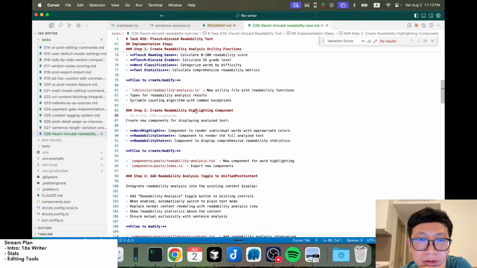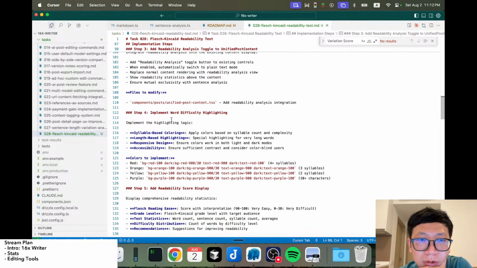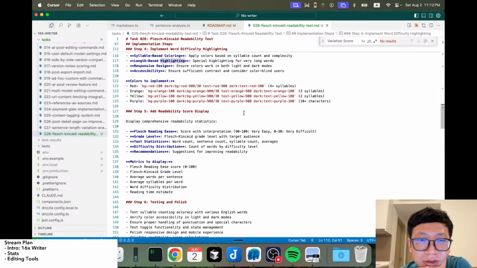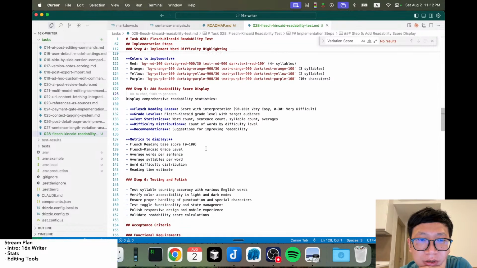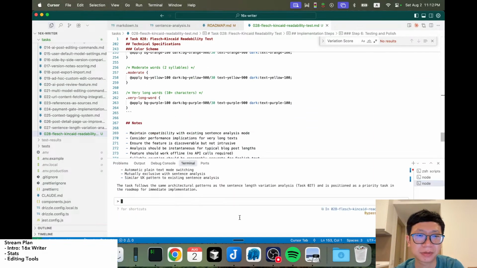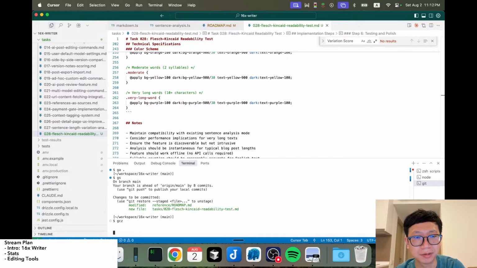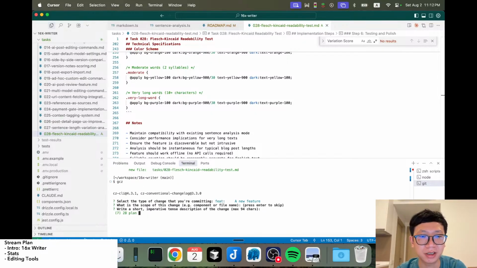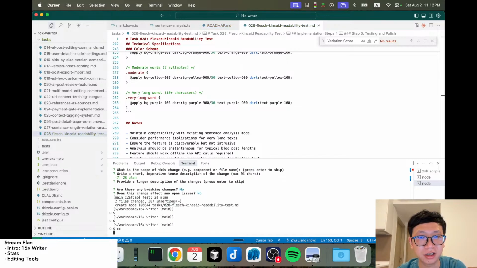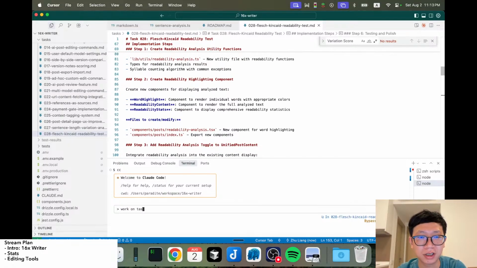Readability analysis, highlight component, toggle, implement difficulty highlighting or display. Yeah, looks pretty good. I think this is a good plan. So let's say 28 plan. We have the plan ready, and now we can work on the plan. Work on task 28.